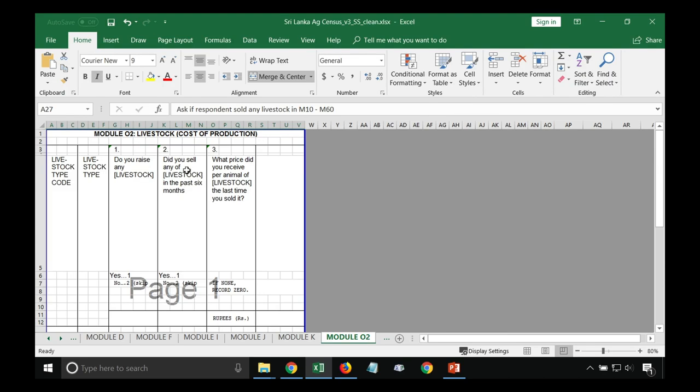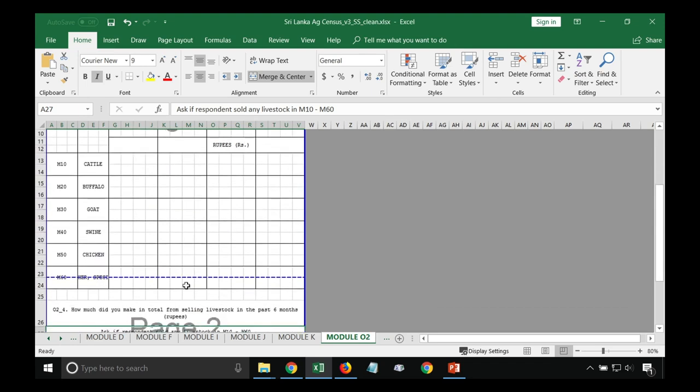We need the respondent to have said, yes, I sold some of this livestock in the past 6 months for any of these roster rows. If he sold cattle, if he sold buffalo, 1 or more of these.